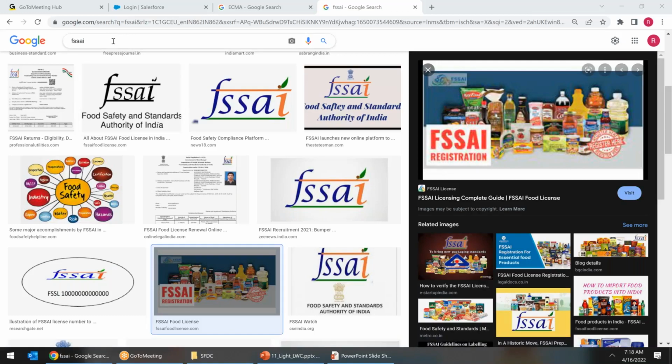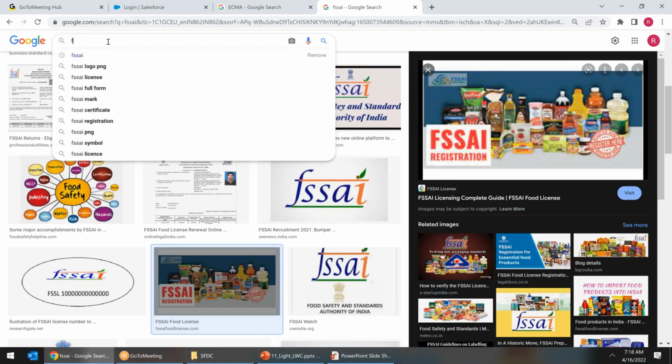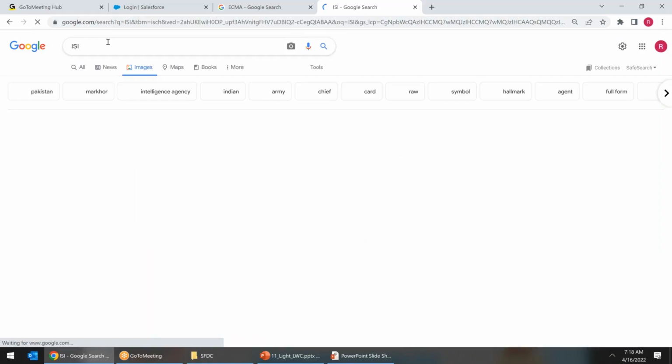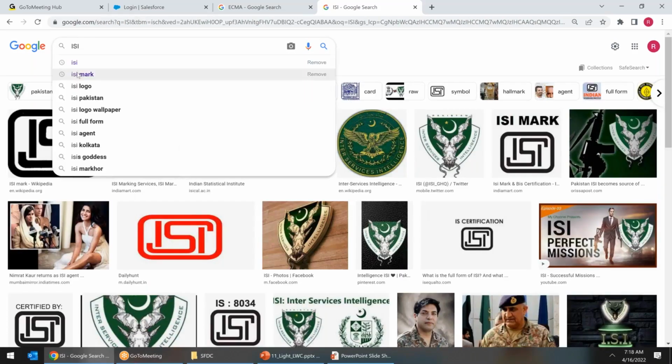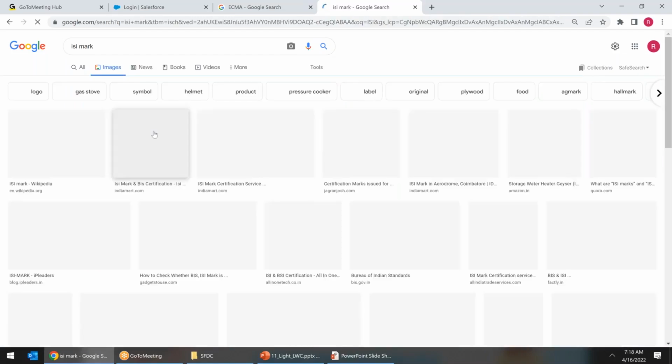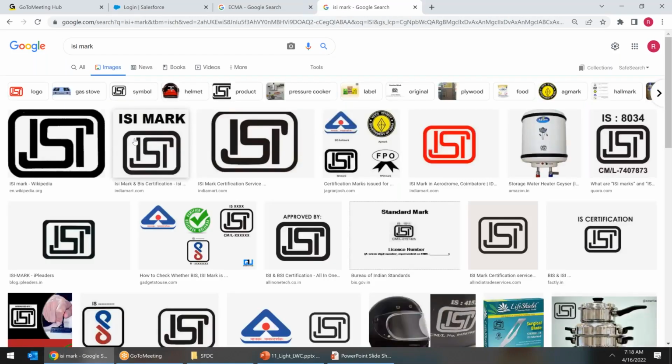So whenever you buy any food item, you would be able to see this logo. Similarly, whenever you buy any electronic item, you'll be able to see this ISI logo, the ISI mark. What is this? The Indian Standard Authority. Mostly on all electrical products, you'll be able to see this logo.